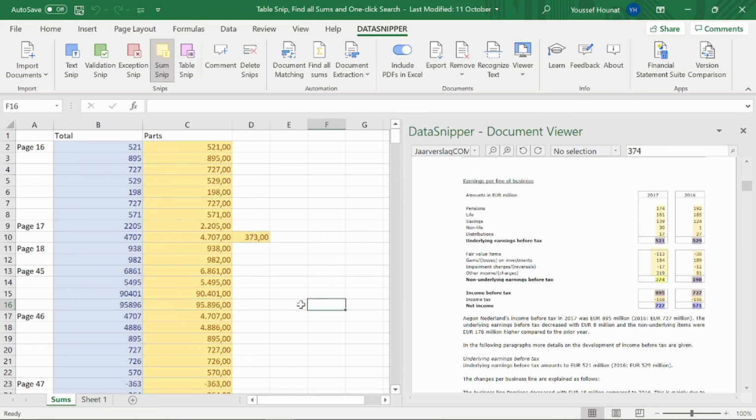Now you can just use the manual sum snip to check it for yourself, and indeed it's 373, but here the total is 374, so that's why DataSnipper hasn't snipped it. Maybe we can do a validation snip to say it's only a difference of 1, and we approve this difference.